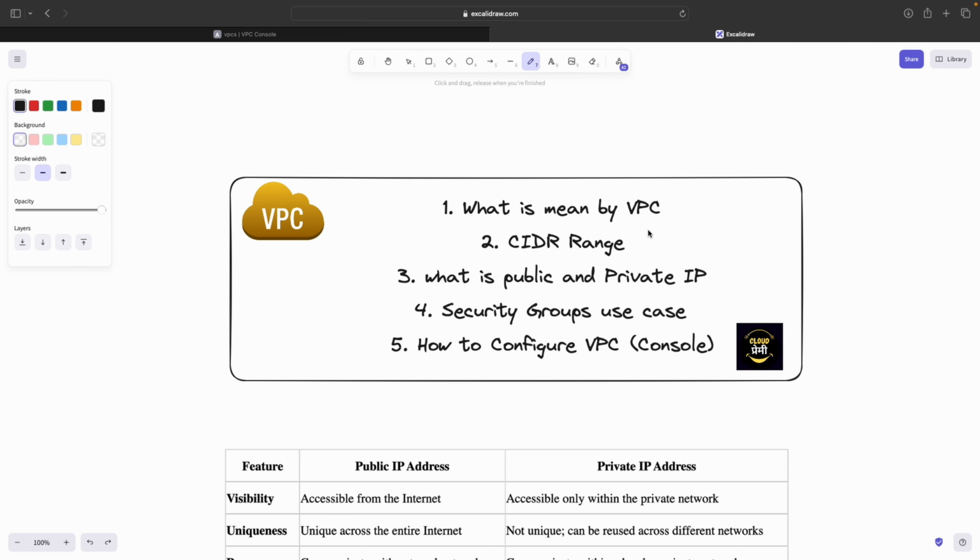Inside the introduction, we will be covering what is meant by VPC, CIDR range, then what are public and private IP addresses, because these are the main important things which will be a foundation for us to have the idea of what is meant by the VPC and how we can use the different resources inside the VPC. We'll also check the security group use cases, and then we'll show a demo of how we can configure the VPC via the AWS console.